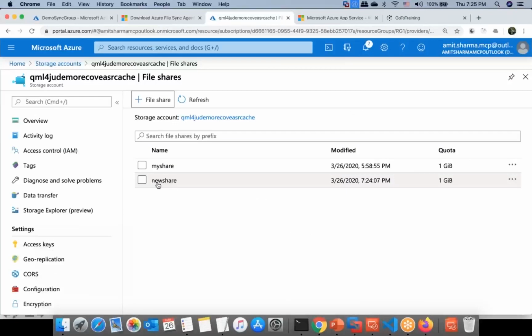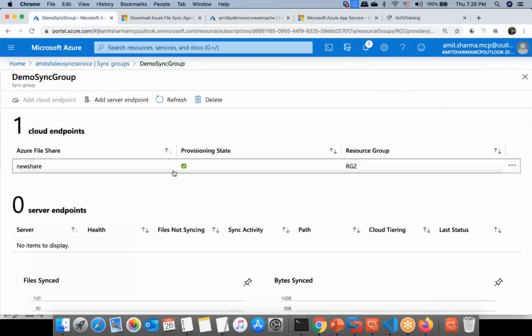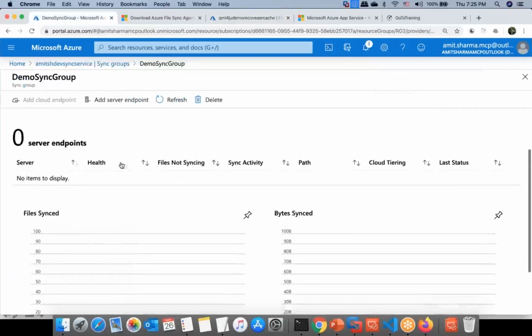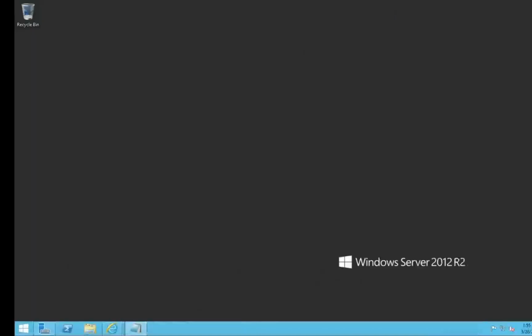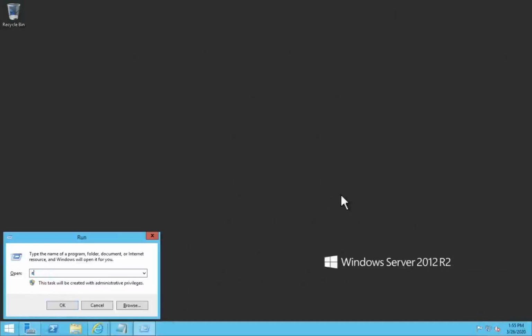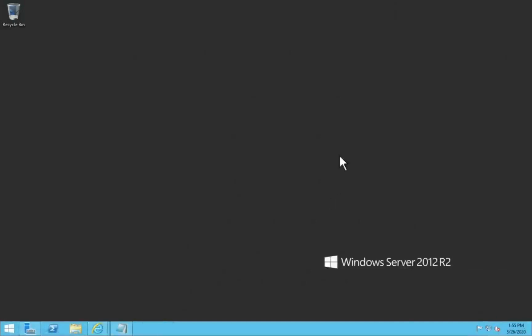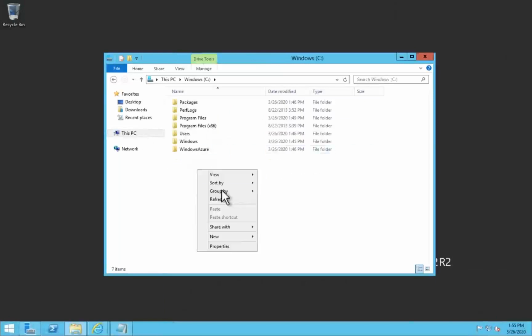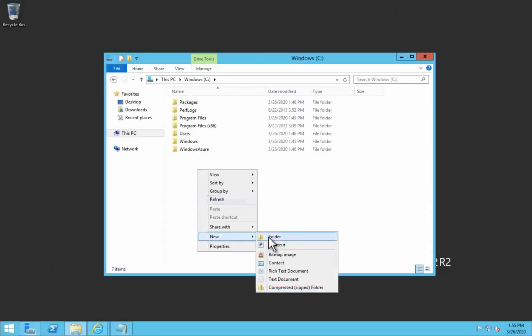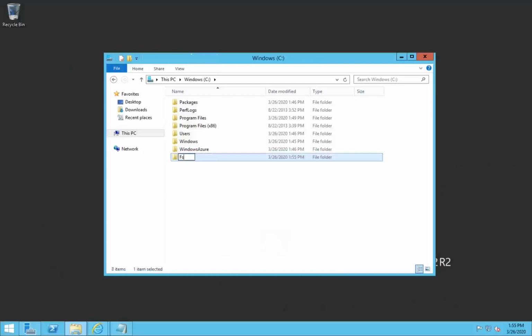I've got one share created called new share. That is one point, this point. Then I have to actually select the other endpoint as the server endpoint. I just go to my VM and open Explorer. Under C drive, I will create a folder. Let's say I create a folder with the name data sync. Okay, just remember the name data sync.